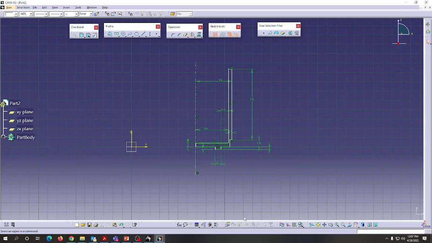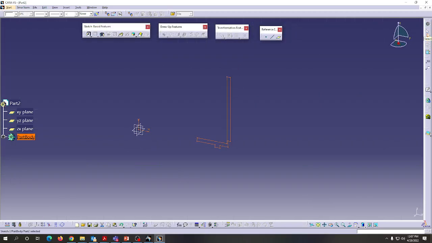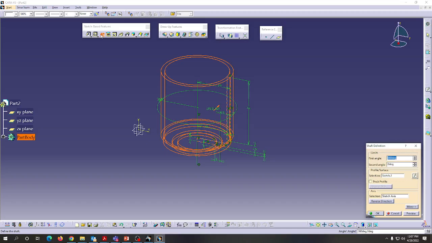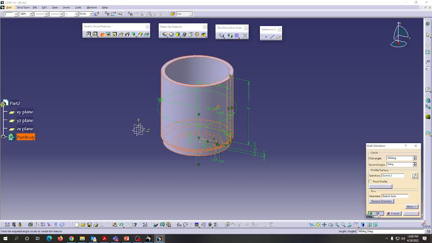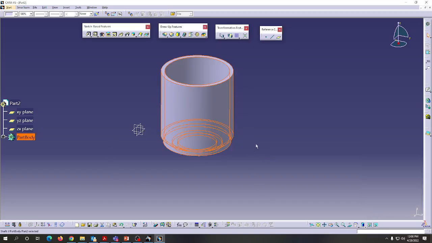Now we can go for the 3D environment. I'm just clicking it over here. So my sketch is closed. Now directly I can go to this shaft feature. So now it has been rotated. I'm just showing the preview, and here it is okay. So it has been finished.